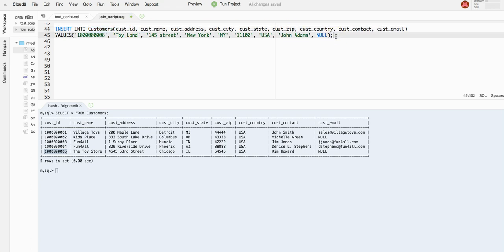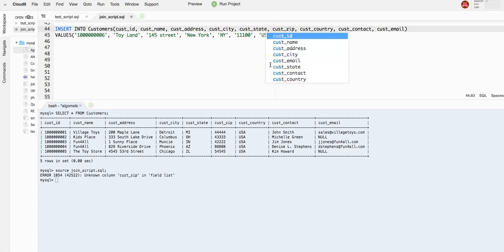Let's save it and let's see if this works. Source join script.sql. Oh, I think I have a typo here. Yeah. Save that again. Run this again. Awesome. Query okay. One row affected. So that means it worked, I guess.